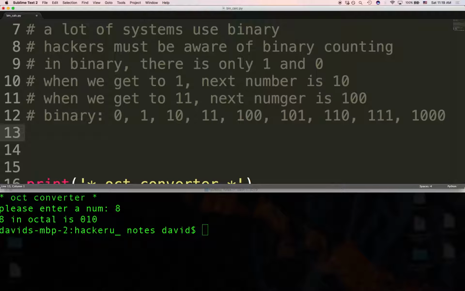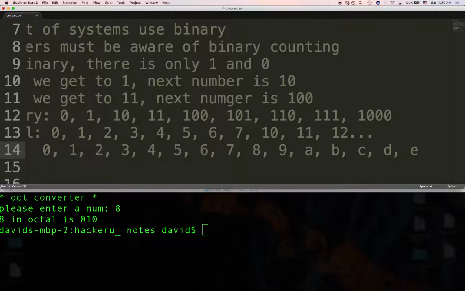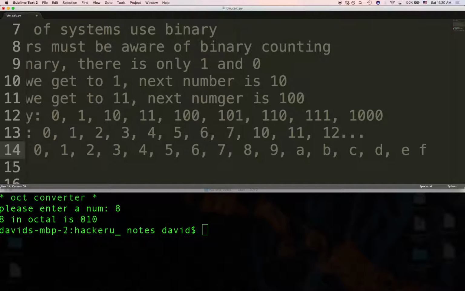Now you don't need to actually do that math because you can just use these conversions. It's there for you. Bin, oct, and hex. Octal is 0, 1, 2, 3, 4, 5, 6, 7, 10, 11, 12, etc. Binary converter equals bin, octal converter equals oct. And these are already built in. And then what else was it?